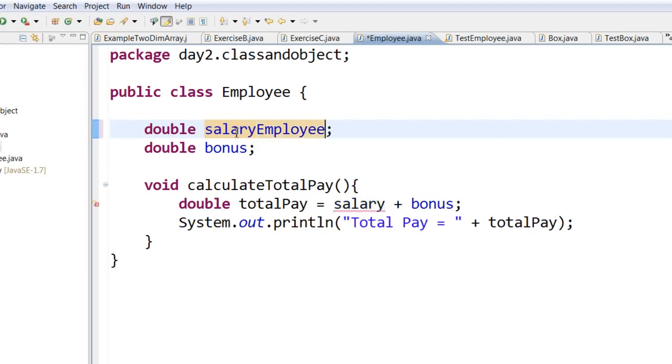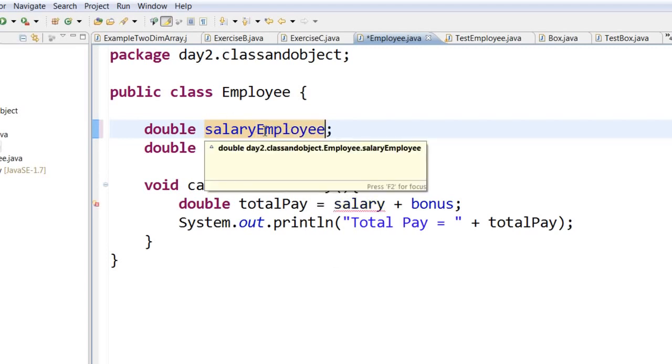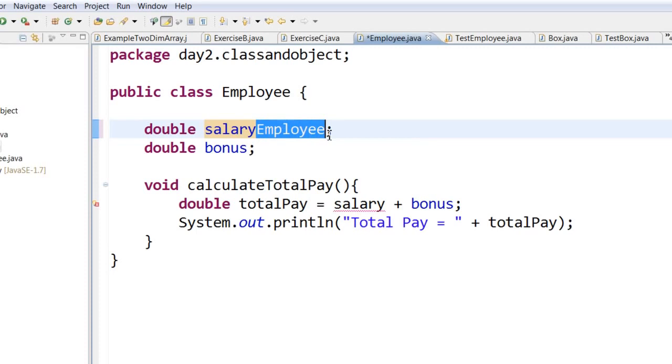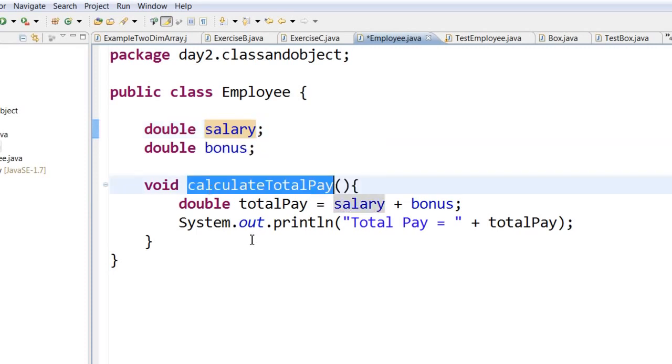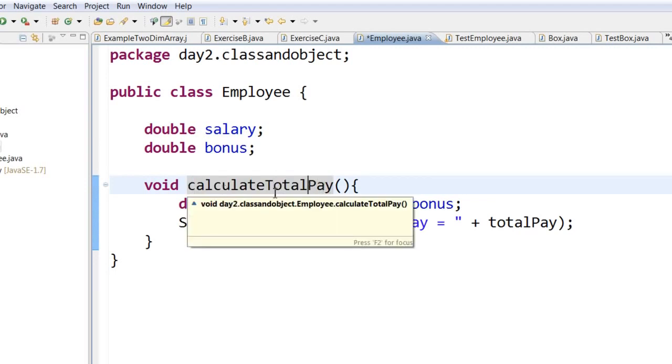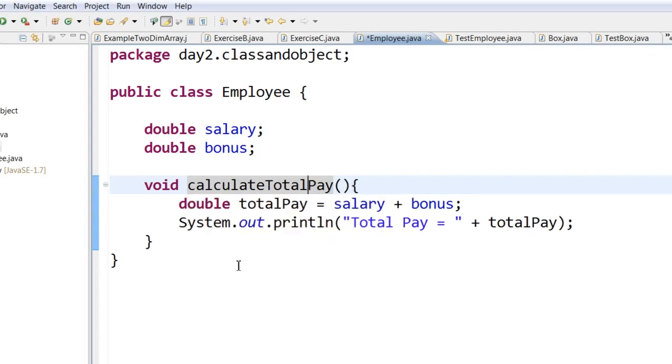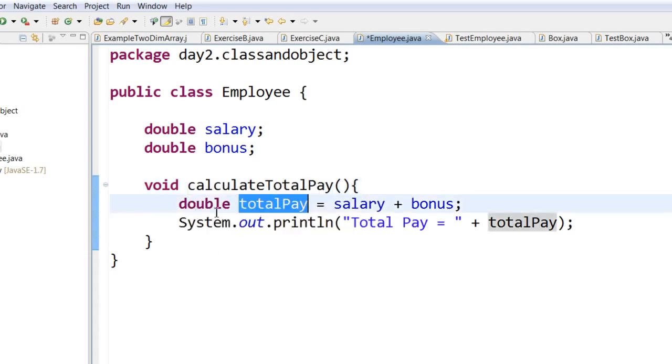So you can have data like this, salary employee or something like that. Then the next word will start with a capital letter. But if you have only one word, it's all lowercase. Same thing goes with the method name. You start with the lowercase, but the subsequent words you will have capital letters. Like calculate total pay, T and P are capital. So here also if you notice the double total pay, the T is a small letter, but the P is a capital letter.